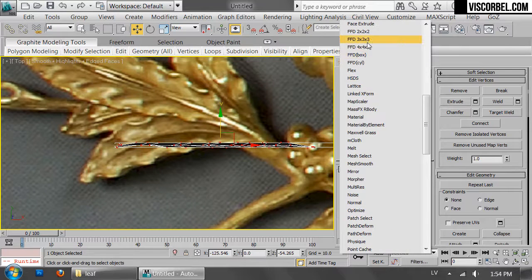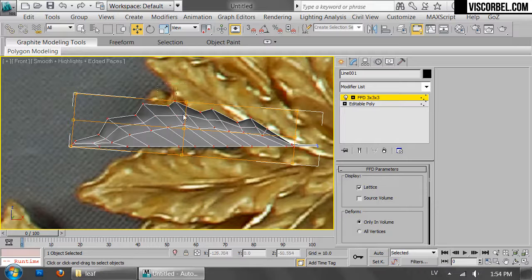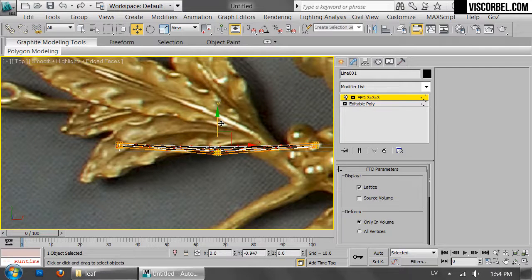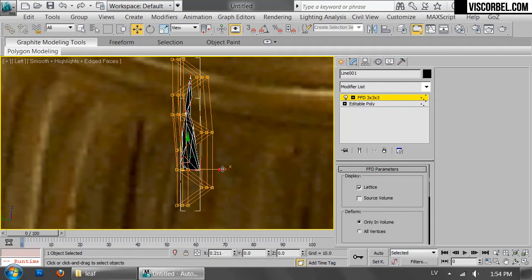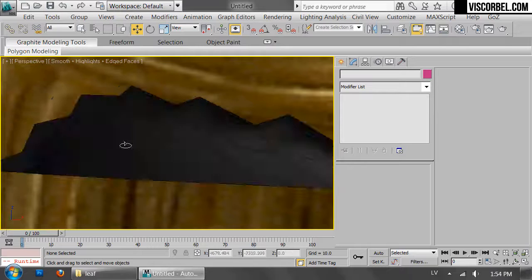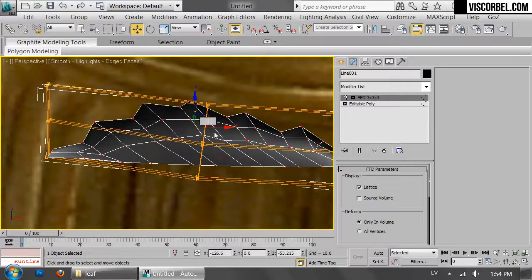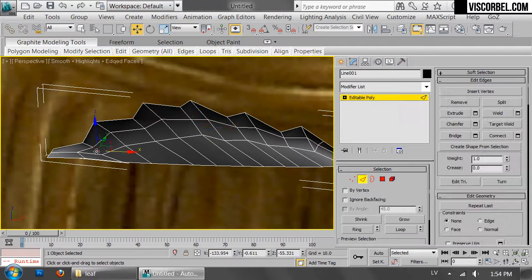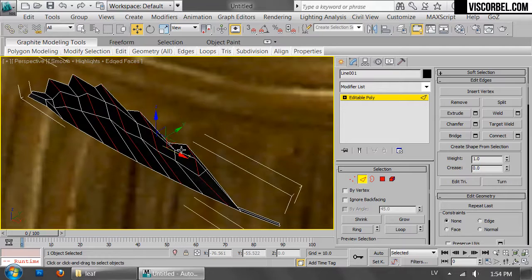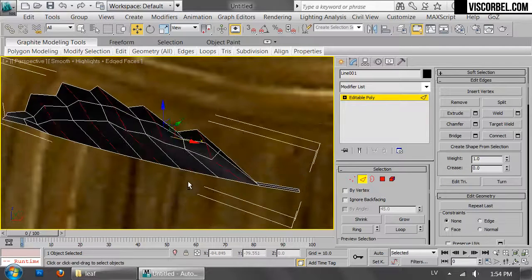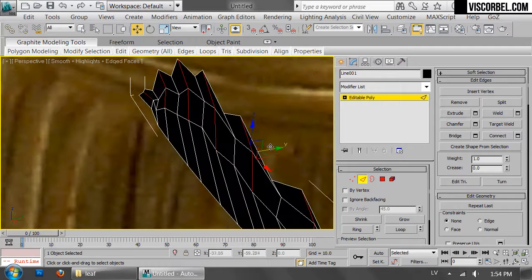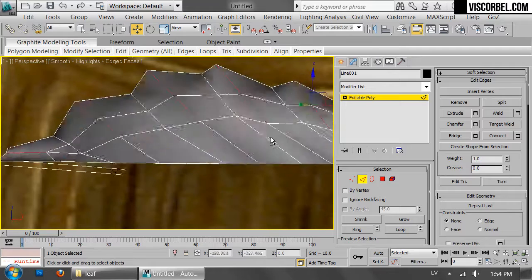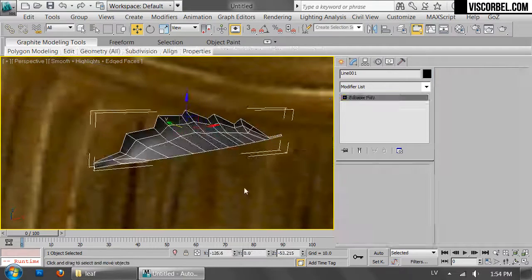I'm also going to add the FFD 3x3 modifier to modify the shape further. Okay, so like that. Let's collapse back to editable poly. I'm going to select these edge loops and move them backwards. And this is going to create this curly appearance for the leaf.